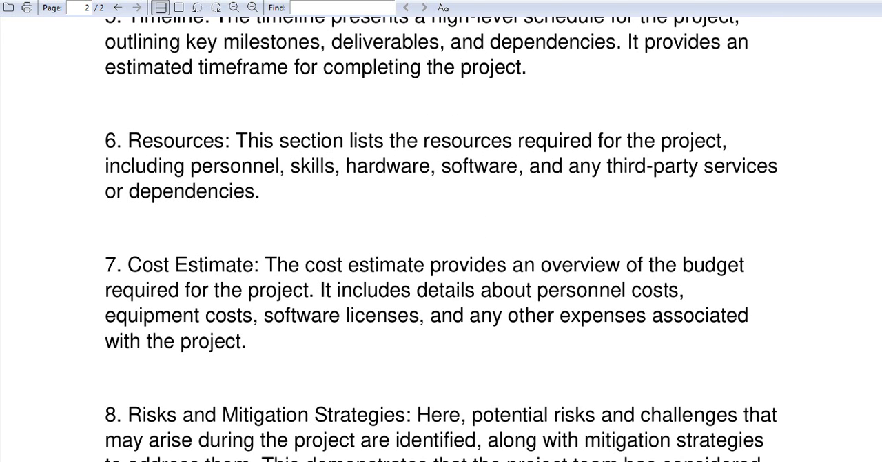Number 7, cost estimate. The cost estimate provides an overview of the costs required for the project. It includes details about personnel costs, equipment costs, software licenses, and other expenses associated with the project.